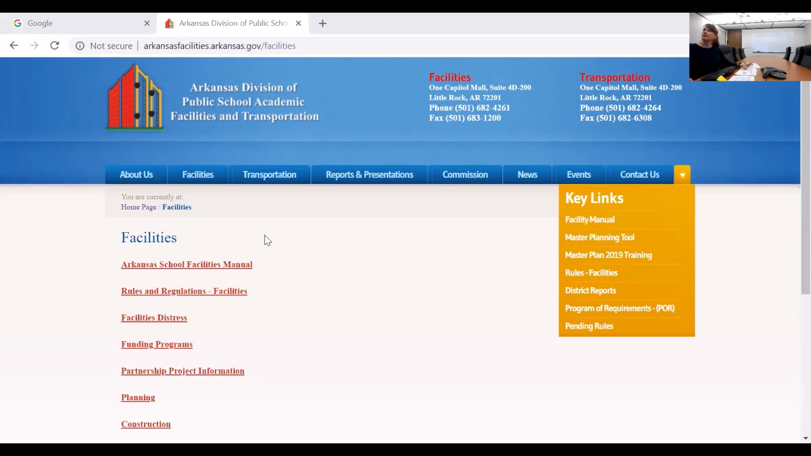So when is a POR required? PORs are required for any new school project, any addition project, conversion projects, grade reconfigurations, and warm, safe, dry space replacement projects or complete renovations.